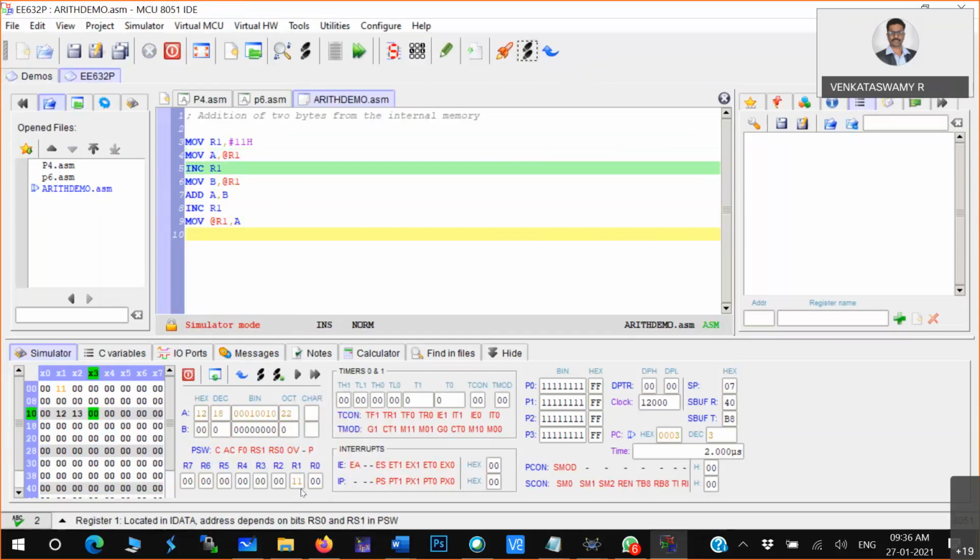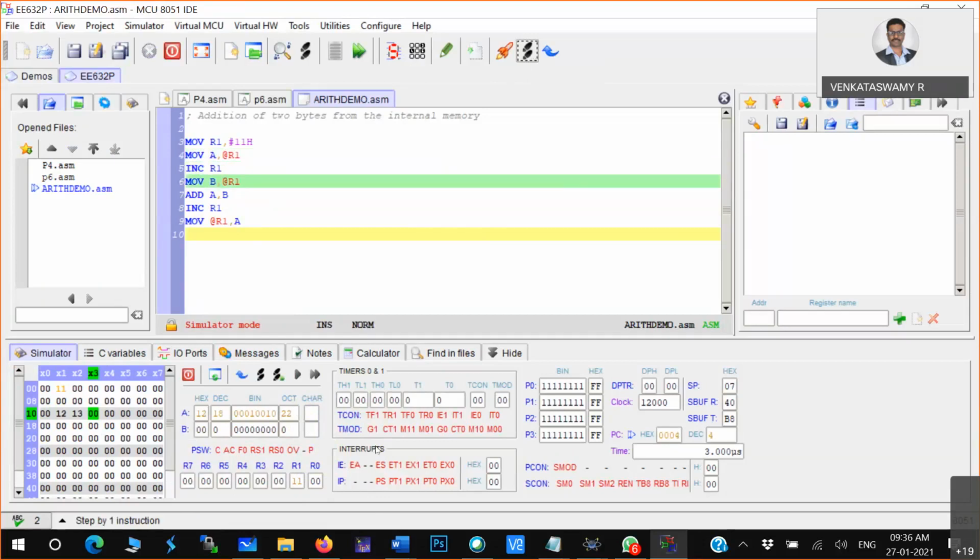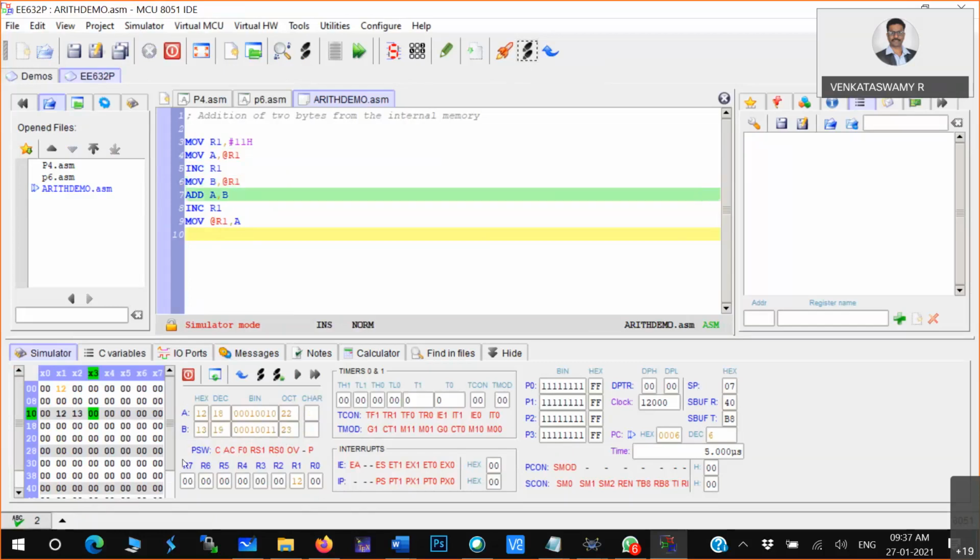Now you see R1 is 11. When I execute increment R1, that 11 will become 12, plus 1. So it incremented, and now it is 12. Now you see what it does. B comma @R1: the current address is 12. In the 12th address, what data is present? Value 13 is stored, and the 13 will come to the B register. 13 came to the B register, and it adds both.